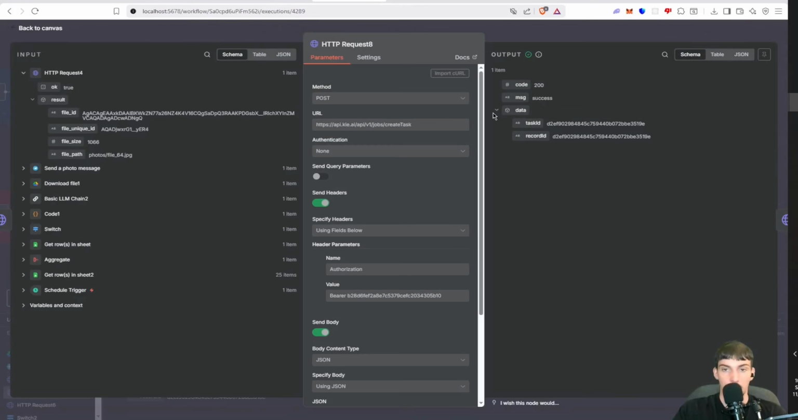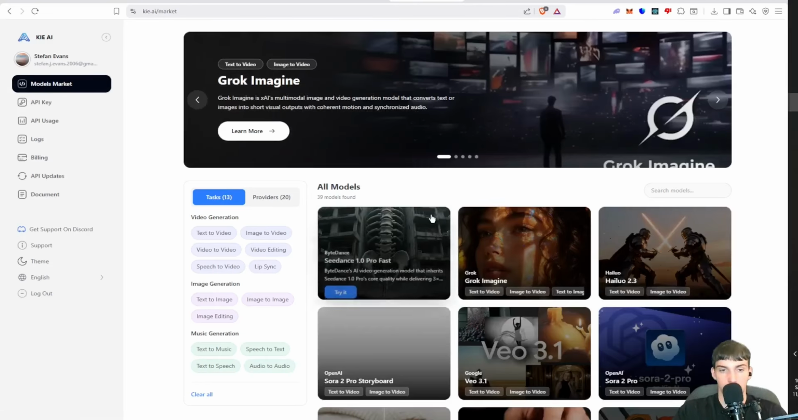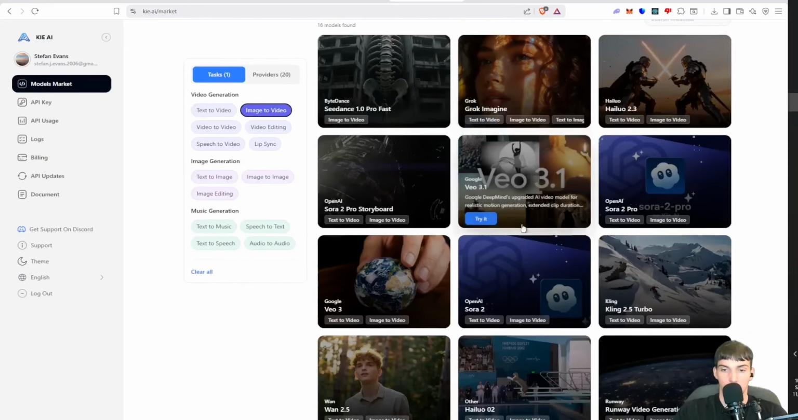now that we have the file path, we create an HTTP request with Kie AI. So I'll show you guys real quick how to do that. You want to go to Kie AI. You want to go to Models Market. So this will be for video. We want to do image to video. Then we go to Sora 2.